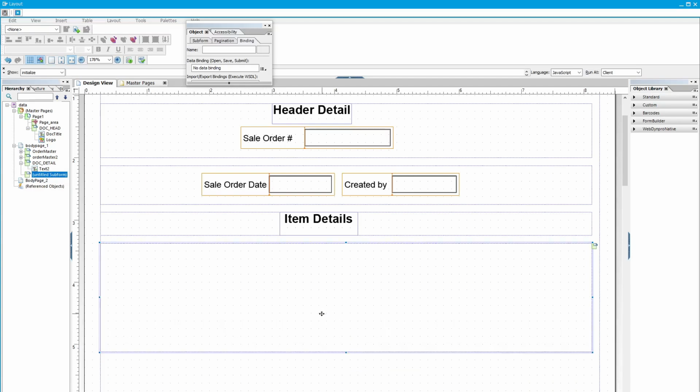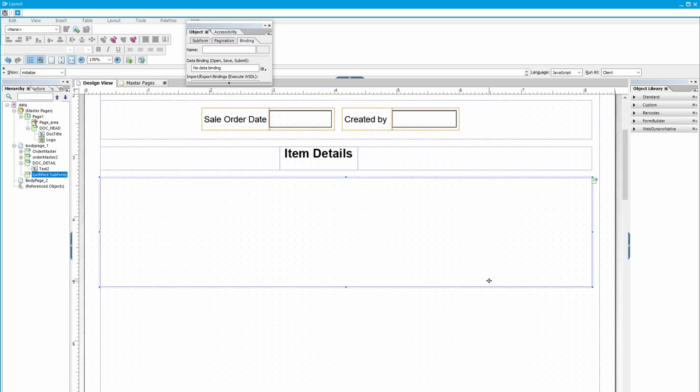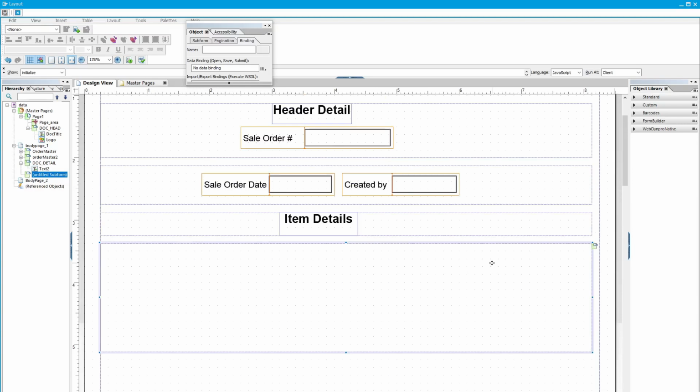Now the most important point at this stage is that the number of items cannot be fixed and can be of any number of any type of data or any number of records we can have on our sale order. So we cannot fix a particular size to this subform. So we need to make it flexible. If the number of items cater all the space of this page, the remaining items will be automatically shifted to the next page.